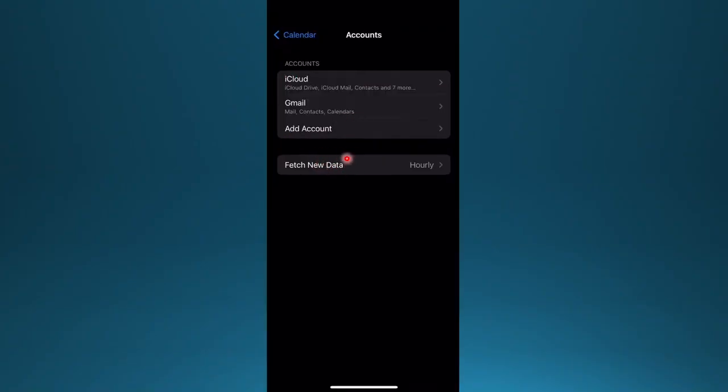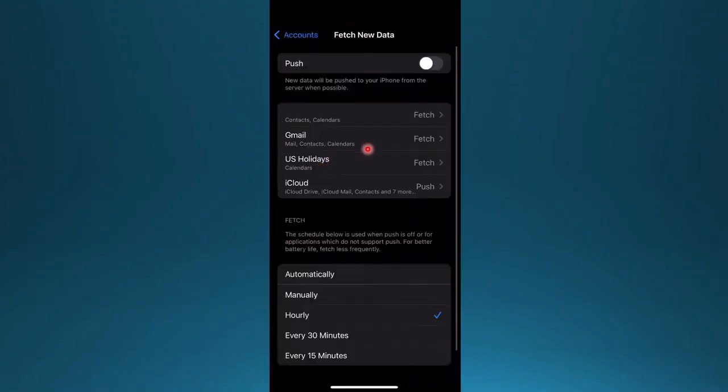And what I want you to do is click here and fetch new data. Make sure everything is toggled on. Okay, it's set to, let's say, automatically or even hourly. And make sure everything here is set to fetch.